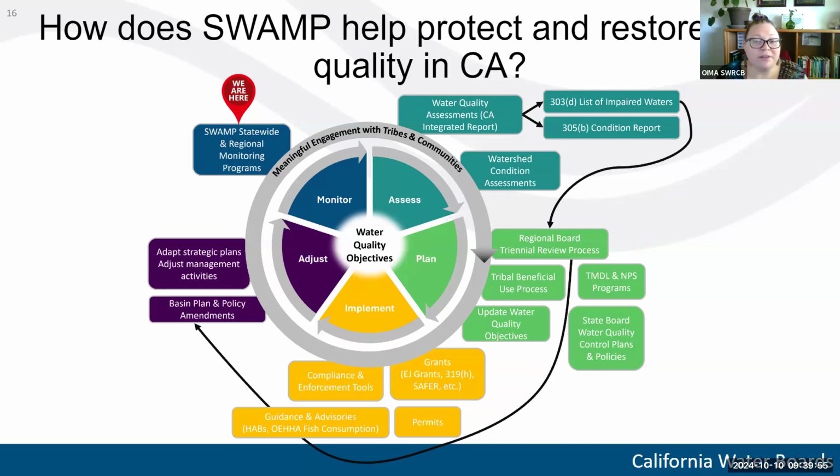SWAMP firmly believes that all of these phases require meaningful engagement and partnership with tribes and communities to be impactful and to truly operationalize equity in how we work as an organization. And that's represented by the thick gray arrow surrounding the 5 phases of the framework. On the outer edge of the graphic, we see boxes with example programs or processes for each phase, with SWAMP in the upper left below the "We Are Here" pin.